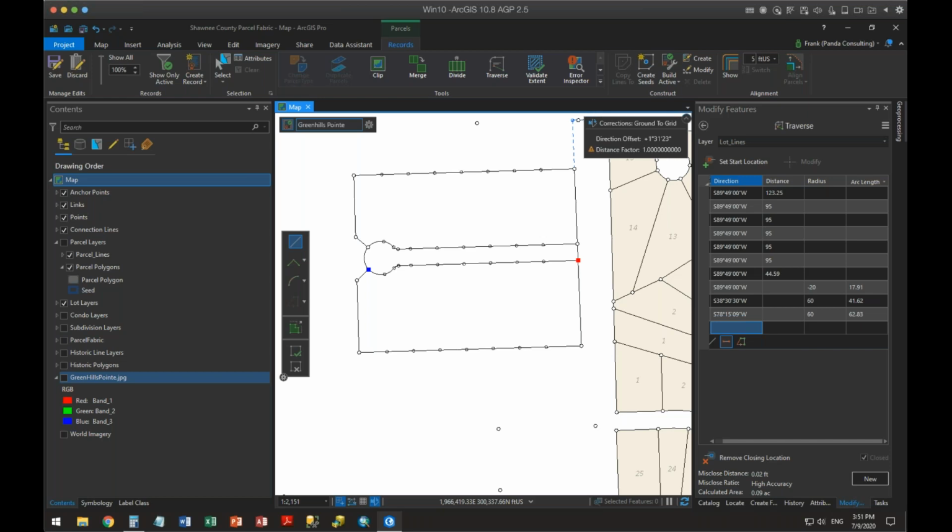So inside of the parcel fabric with the traverse, you can tell it where it's supposed to start and where it's supposed to end. So you can tell it where that start and the closing point is supposed to be, and it will automatically snap them out.